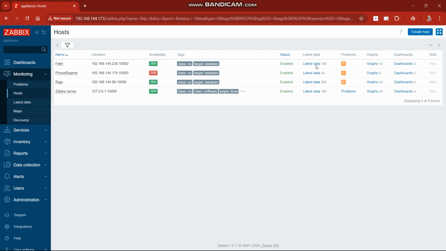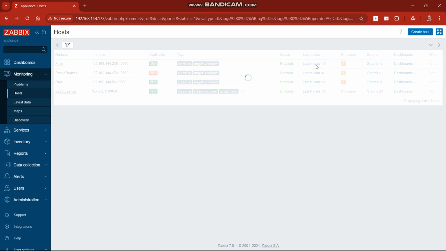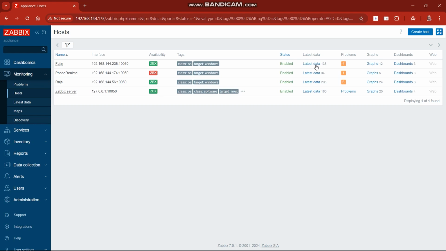So overall, Zabbix provides a very friendly tool for starting users to monitor the network, because it is also a monitoring solution that helps organizations maintain high availability and performance of their IT infrastructure.